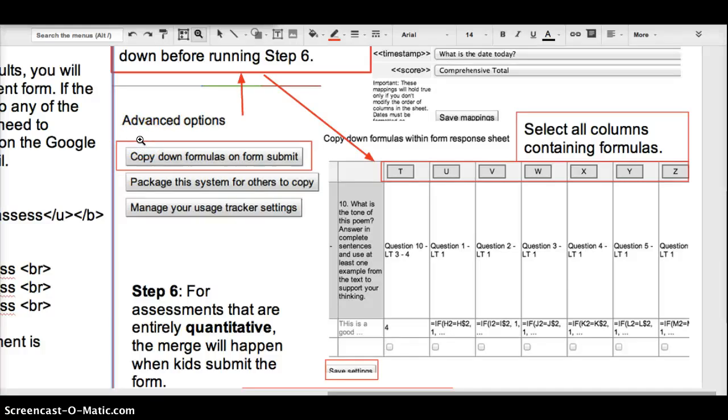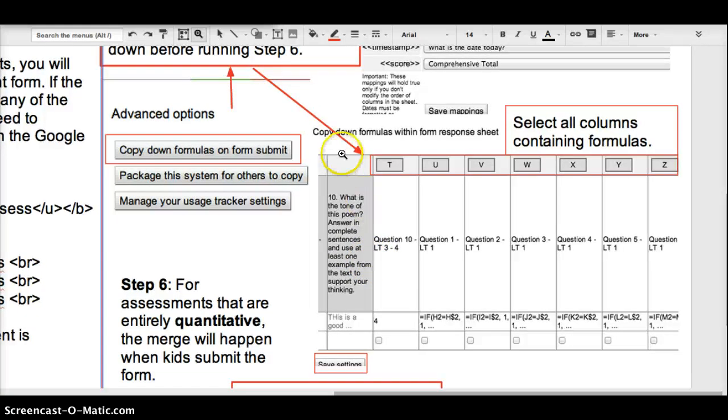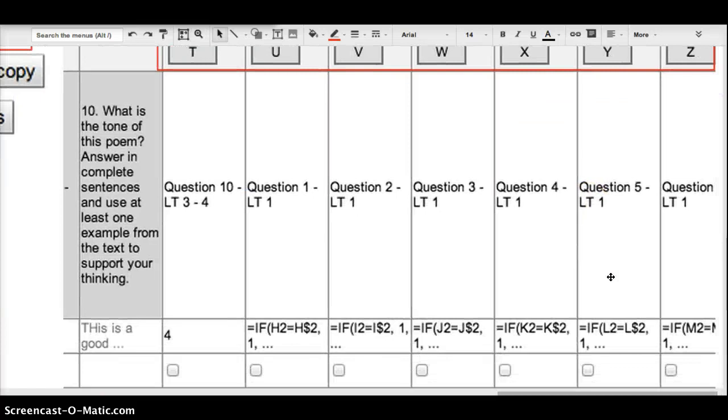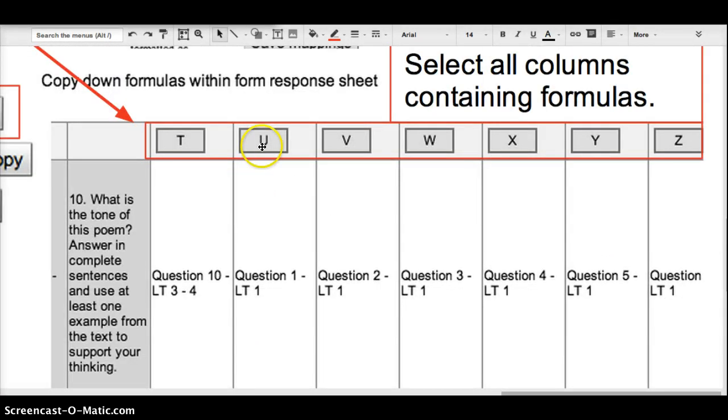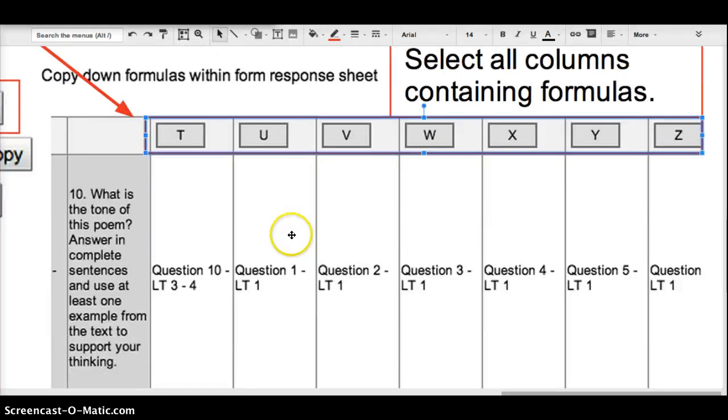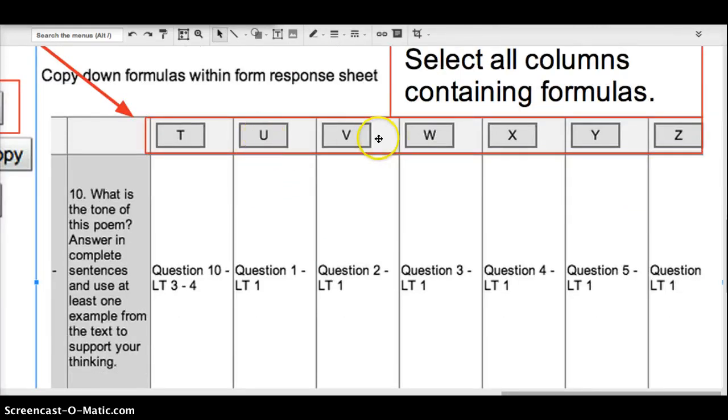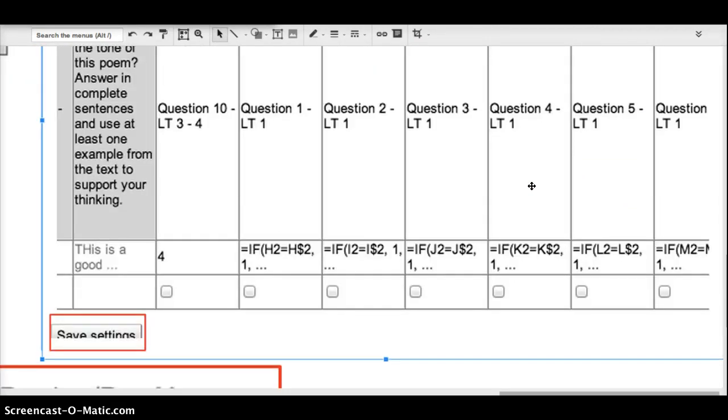You want to make sure that you do that prior to students actually taking the test, because you want to write those formulas down once, and you want those formulas to be copied down for every single student submission. So each time that the student pushes submit, those formulas are copied down. When you click on that copy down formulas on form submit, this is what it looks like here. It takes all the formulas that you've created and asks which ones you want to copy down. You select those from the top here, push the button for any of these up here, and then it will select those for you. Then you can just push save.